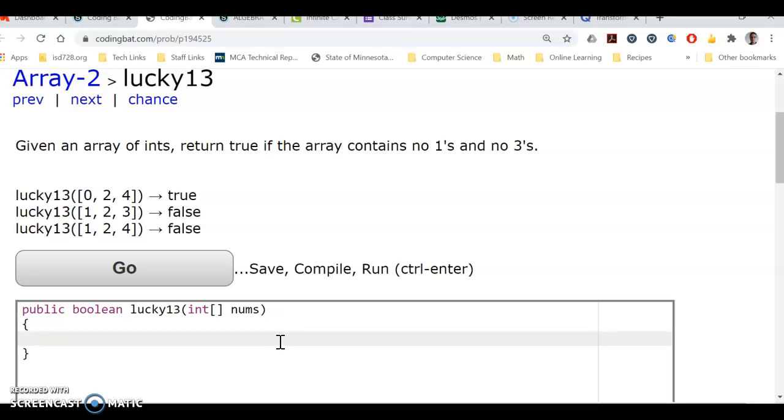All right, this is CodingBat Array number 7, and we are doing one where we have to return true if the array contains no ones or no threes. Okay, so basically, I think the algorithm for this would be we don't know that there's no ones or threes until we've gone all the way to the end.